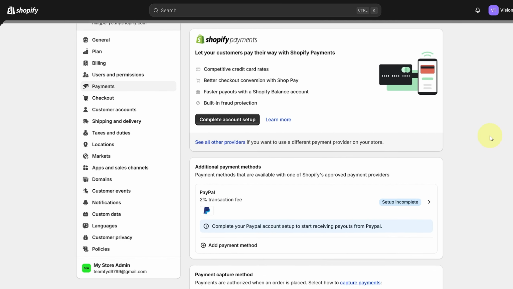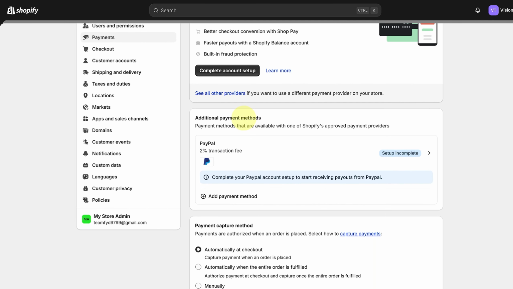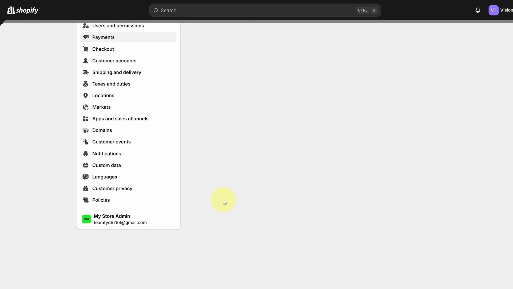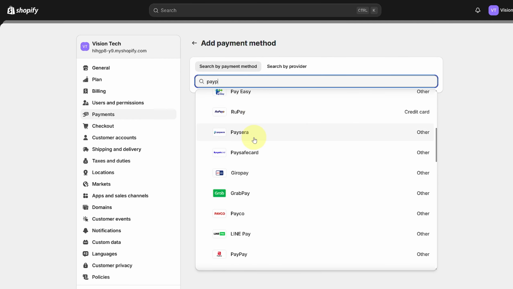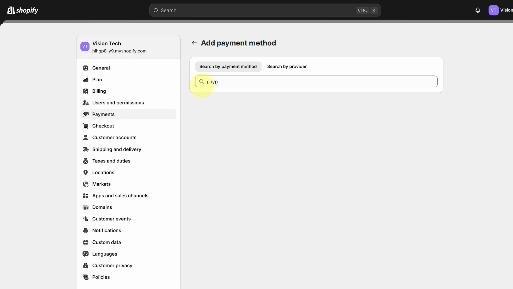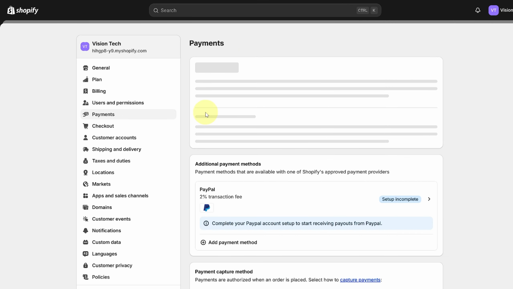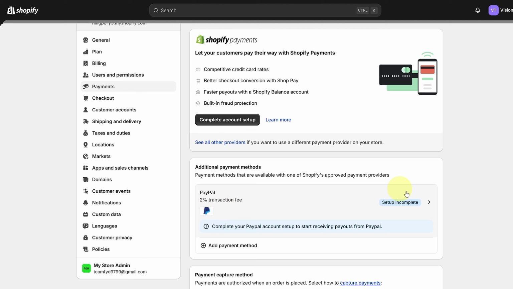If you scroll a little bit down, you can see we have additional payment settings and we have this add payment method. Simply search in here for PayPal and you should be able to get it. So you can add PayPal from this section. It is not showing up since it is already added, as you can see, and you can set it up. So yeah, that's how easily you can connect PayPal to Shopify.